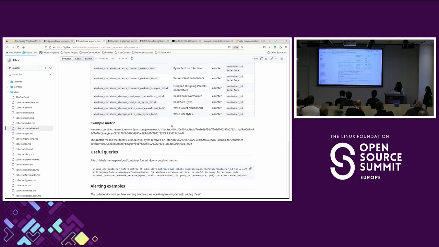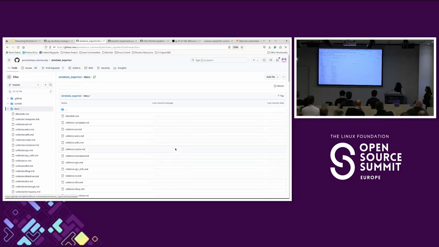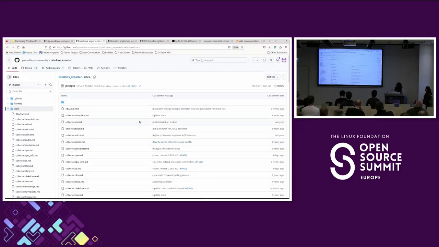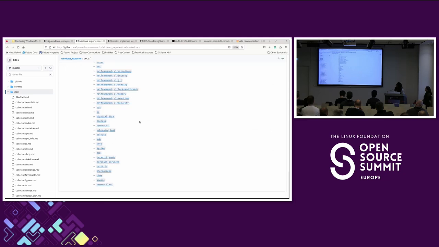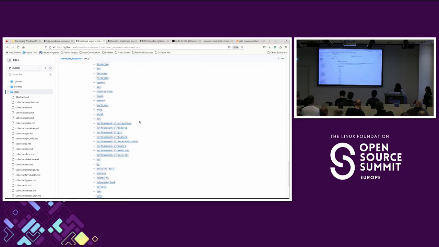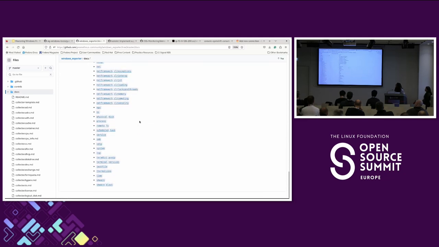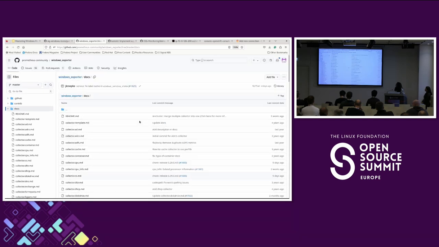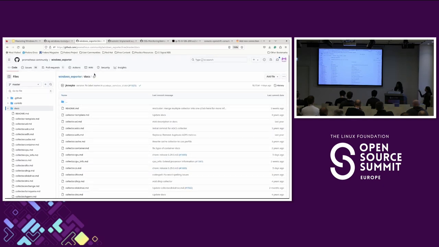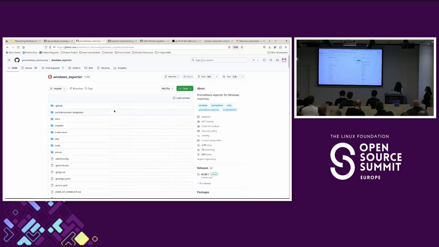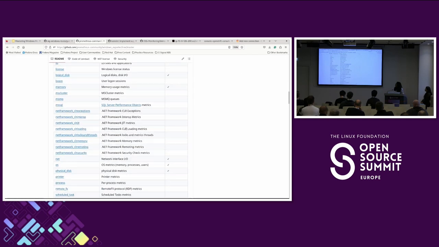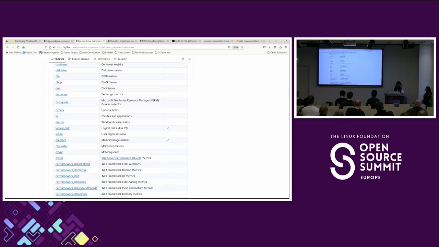In here, you can see that there is a, maybe I'm on the wrong page. Sorry about that. So yeah, this is the list of metrics which are available in this collector.